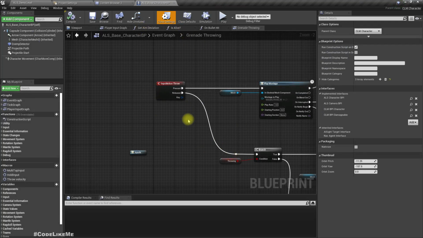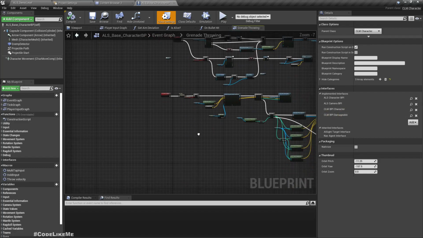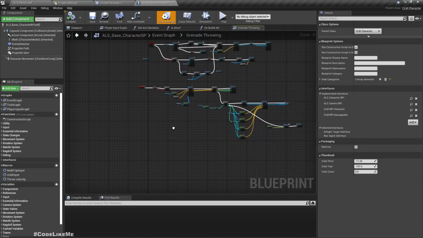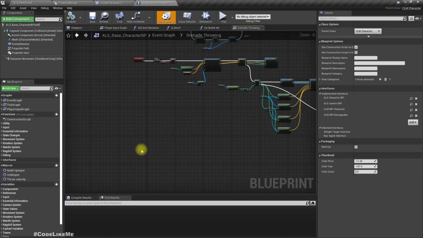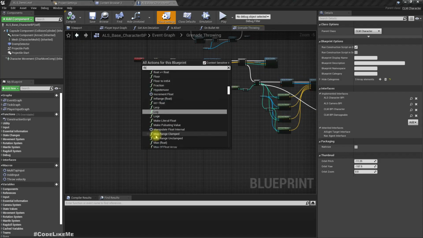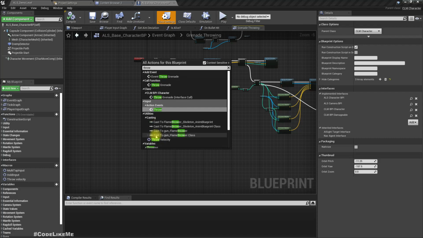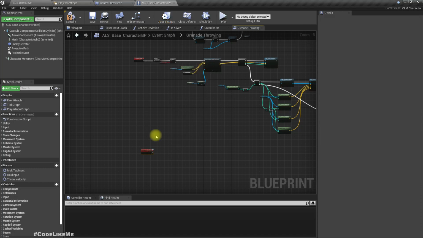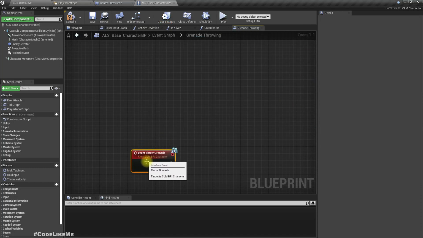Right now, the reason I implemented it through the interface is to be able to call the throw grenade function without having a concrete reference to this ALS based character. So we can just call it through the interface event. So let's implement throw grenade. Now as you can see here, from CLA character.